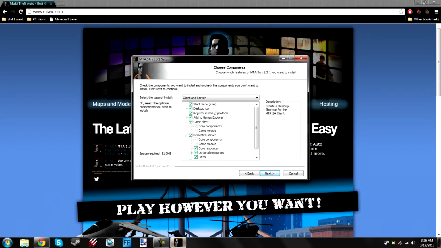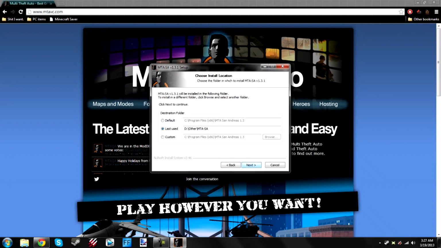I agree. And I'm going to disable start menu group. But the only two I want you to disable, well, I want you to keep all of them enabled, but if you want to disable any of them, only disable the first two, or you're going to have a real bad time. Click next. It'll freeze for a second. Don't be scared now.